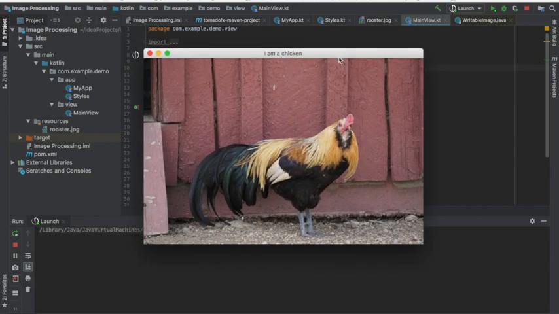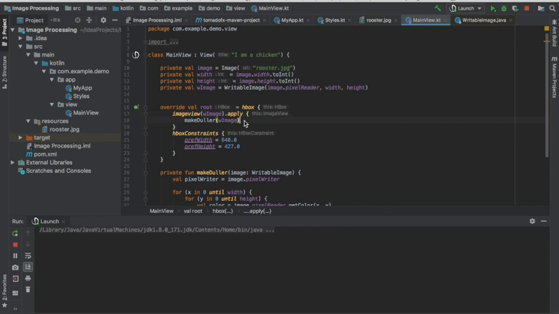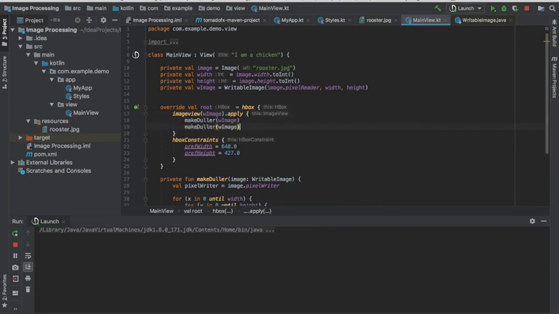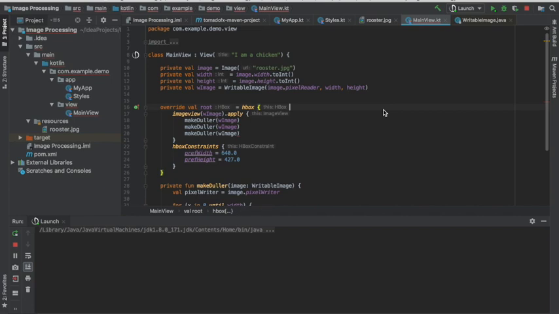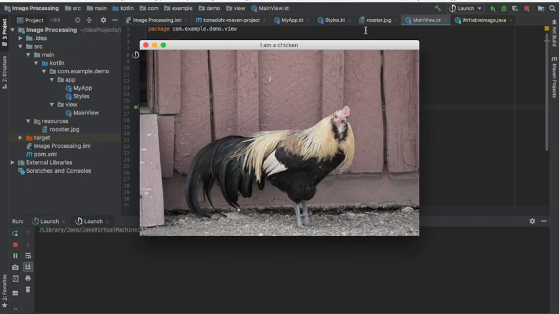It looks like it's duller, but I can't be sure. So I'm just going to apply it a couple more times, and we'll see if it's really duller. Great, we were able to grab every single pixel of the rooster photo and then manipulate those pixels.